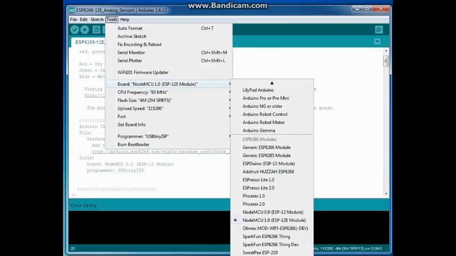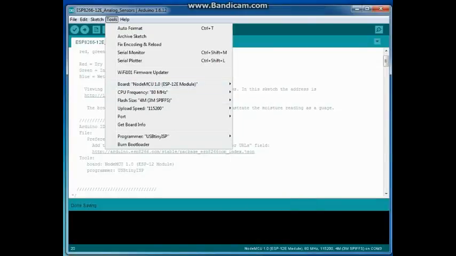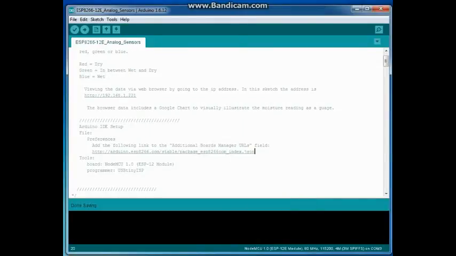So you've got your NodeMCU 1.0, ESP-12E module board, and the programmer is set properly. We're going to go ahead and try and compile and upload this to our ESP8266 board. And I am using the 12E development board. You can also see that down here. So that's one of the reasons why we need this package. All right, so it's compiling. This might take a second.